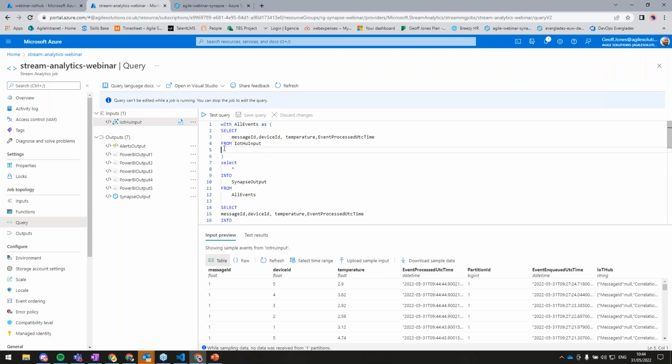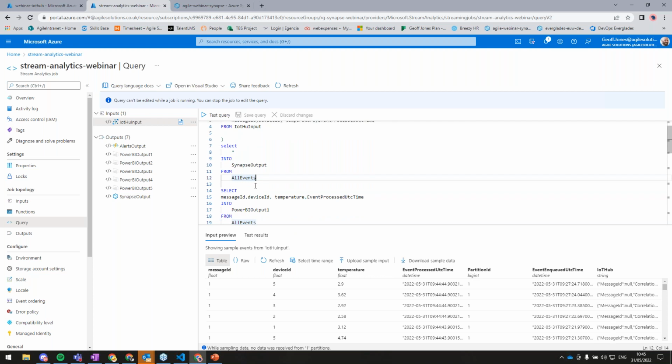The first thing we need to do is create a little common table expression. This just allows us one single input for our configuration. Because we have multiple devices sending out multiple device IDs, we just need to aggregate them into this one common table expression. And then from there, we pipe our data into different outputs depending on what we need. So as you saw earlier, I configured a Synapse output for everything. So I've just used select star into Synapse output from all events, which is our CTE.